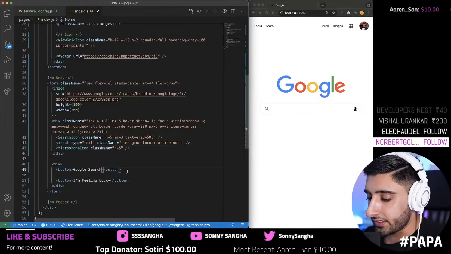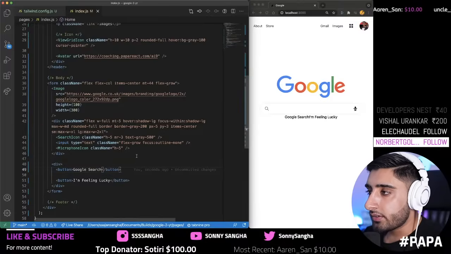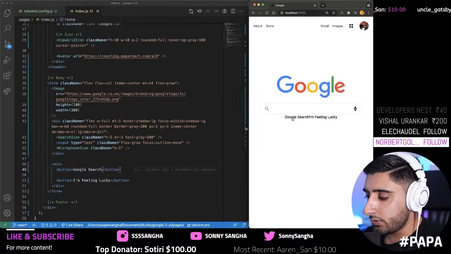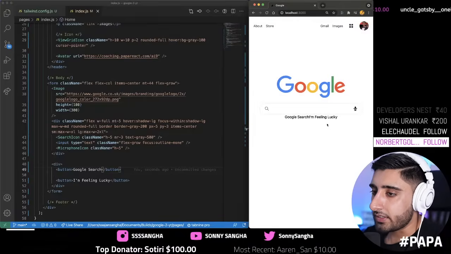Yes, there's no more external CSS file, which is clean, right? So in this case, I want one place where I can have styles for this.